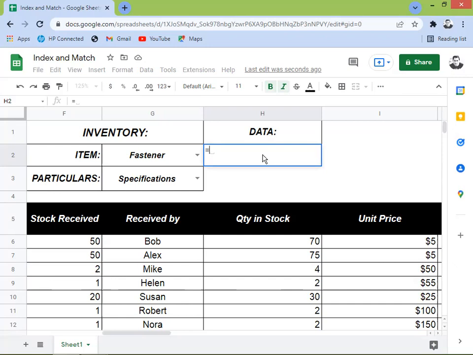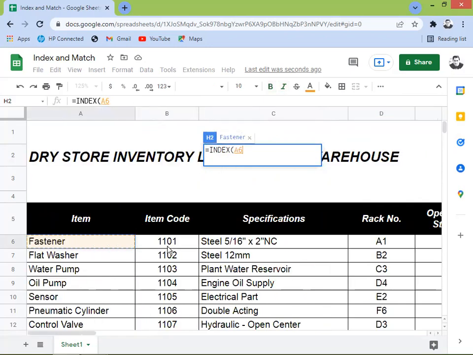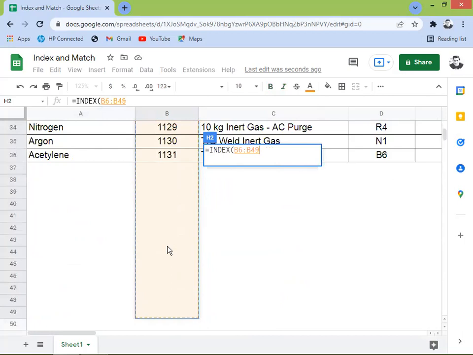then INDEX. We're going to open it with an open parenthesis. Reference. What is reference? Reference is like the array. Since we already have the item, the array should start from the item code. Under the item code, that one. Then select all the way down, and then all the way to the right.